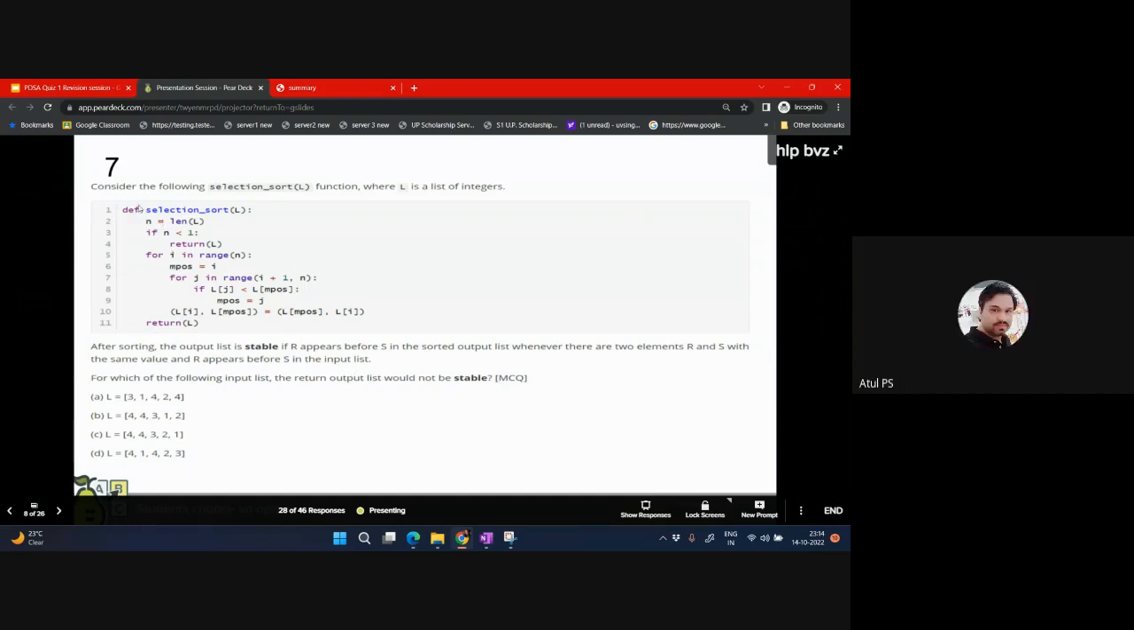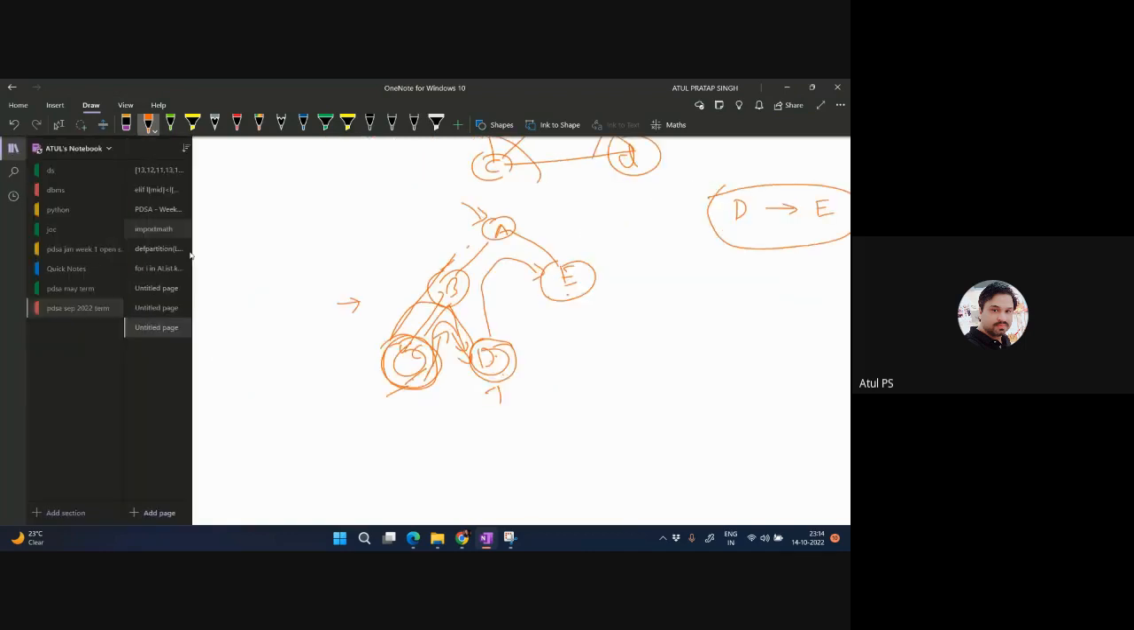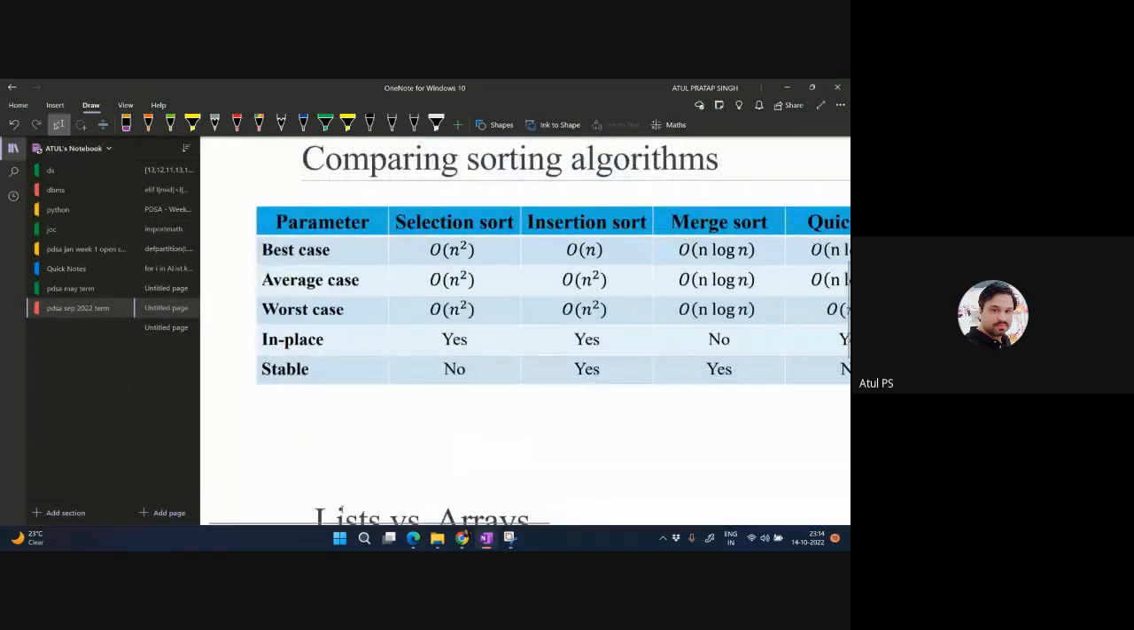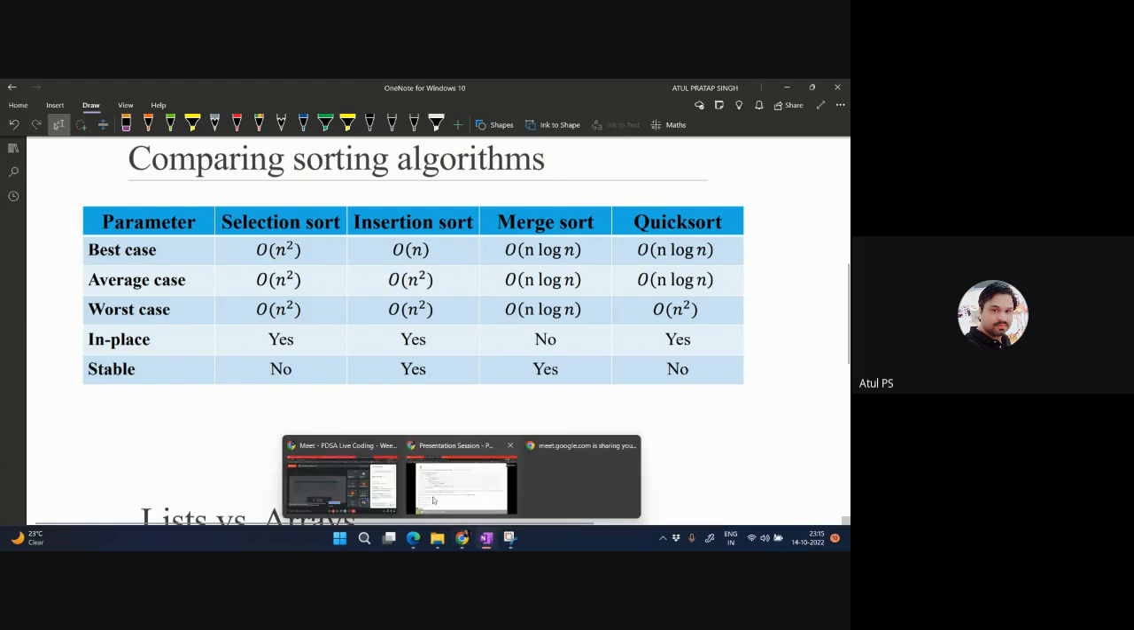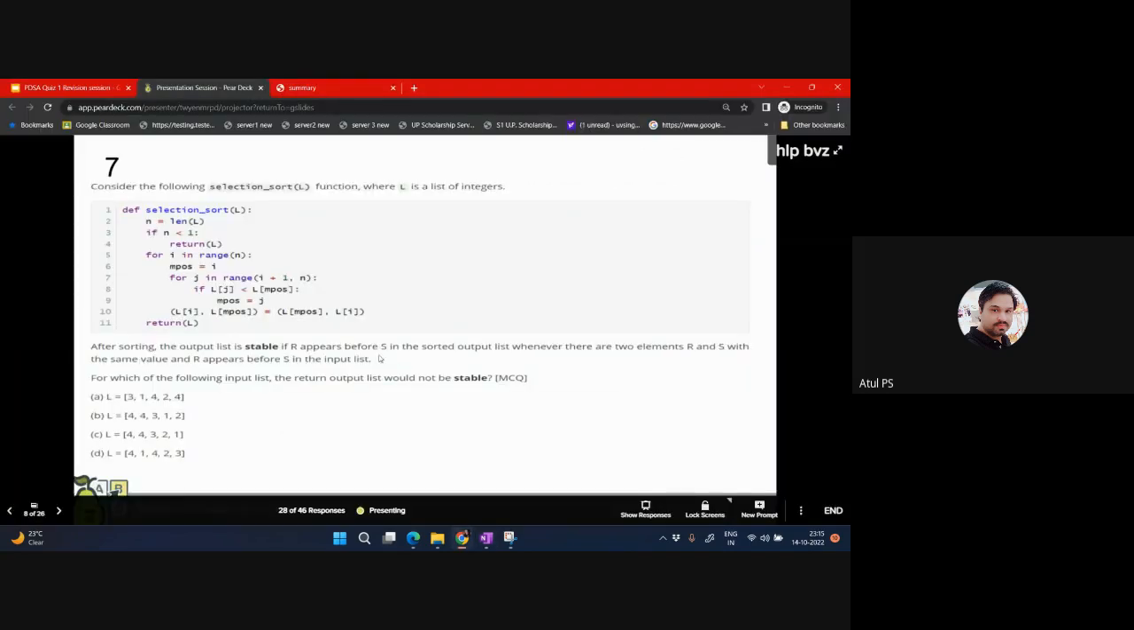So selection sort is not a stable algorithm. First thing you should remember are some basic properties. I have mentioned this one here. These are some basic parameters and values given for sorting algorithms, so you can remember them for a quick answer. Okay, so selection sort is not stable. So what is the meaning of stable? The definition is also given.